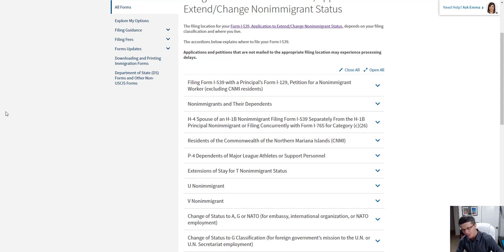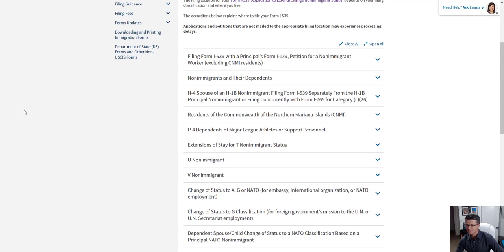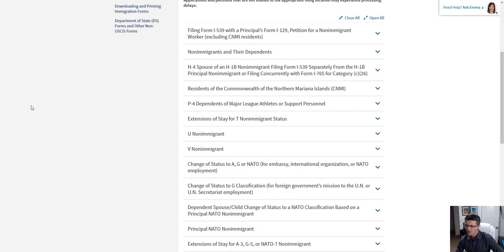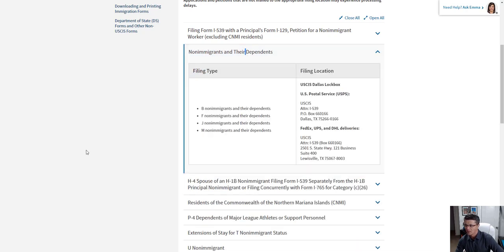So depending on what kind of status you have, you will find the address where to send that form. In our example, it's husband and wife, and they are B1, B2 visitors, tourists. So for them, let's see, B1, B2. Okay, so we've got filing form with principal, that's not us, non-immigrant and their dependents. Aha, that works for us. B non-immigrants and their dependents. That's it. That's our filing type in our example.